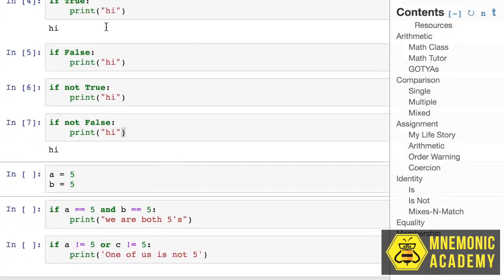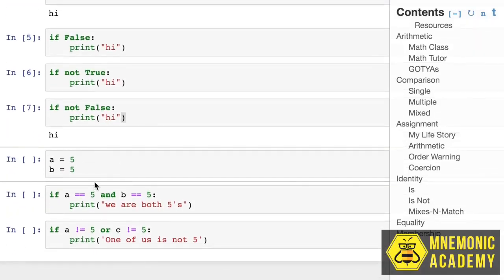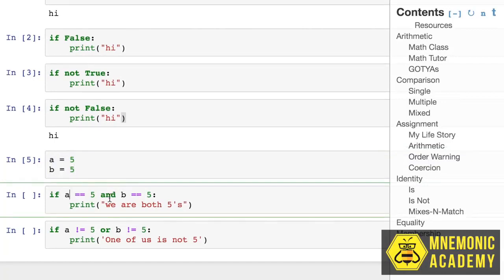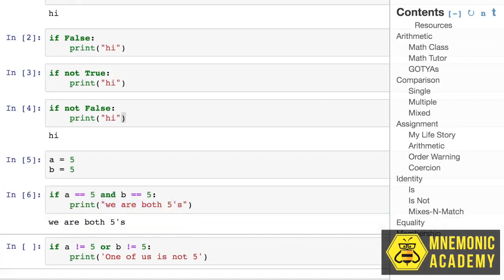And just to close it out, here's a way you can imagine putting things together to create some more advanced functionality. Let's assign A and B both to the value 5. And then let's ask this question. If A is equal to 5 and if B is equal to 5, then print, you know, we're both 5s. And they both are, so it's been printed.